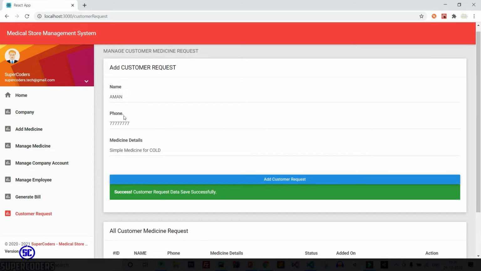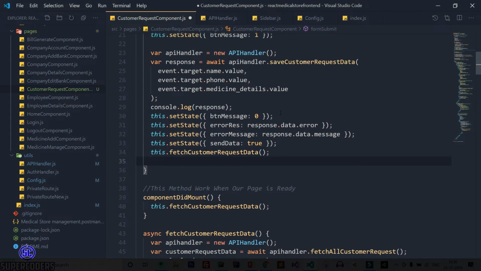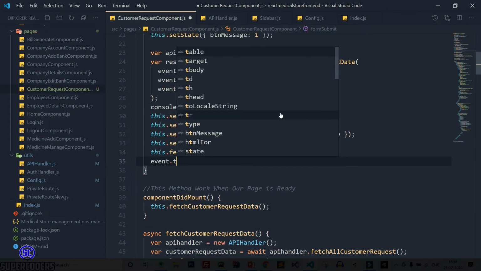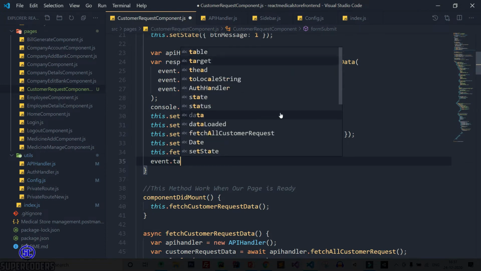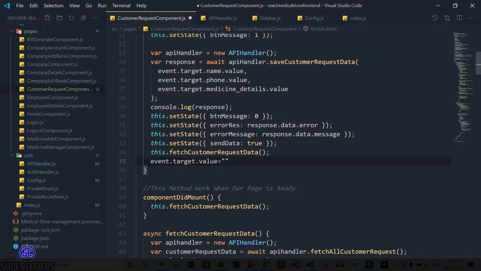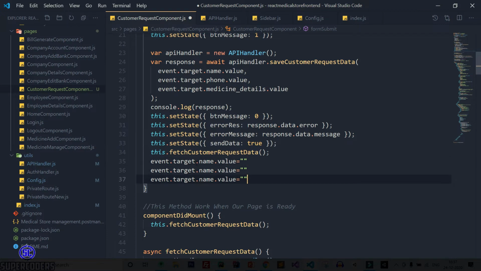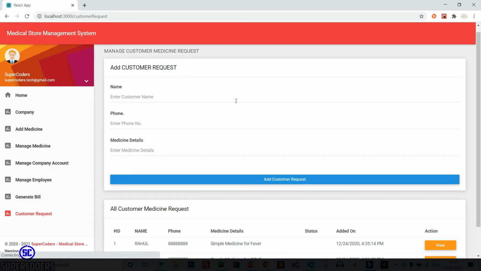Also do one more thing, when we add some data in our database, we just need to remove this input or make it blank. So do one more thing here, event dot target dot value equal to blank, or event dot target dot name. Let's copy it multiple times. Phone, medicine details, make it blank, save it again, and let's check one more time.